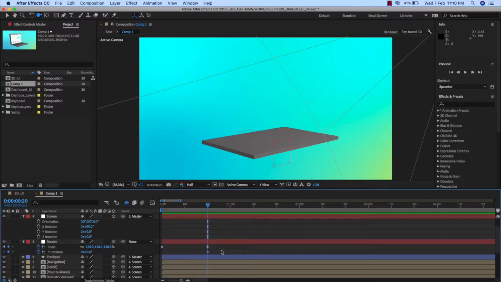So only the properties which have keys on them will pop up, because there are many properties like position, scale, anchor point and everything. We don't want to see that here right now. We only want to see what we have animated. Like we animated the scale, so it will show up, and we have keyed the Y rotation as well, so that will show up.